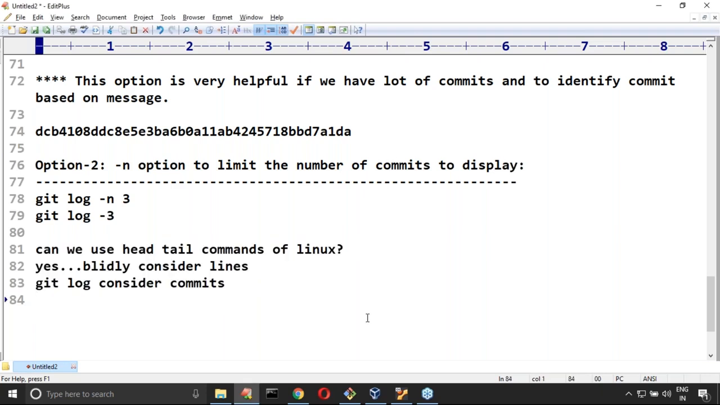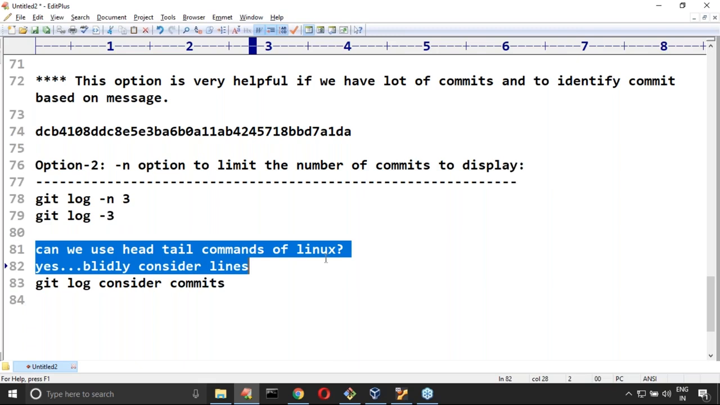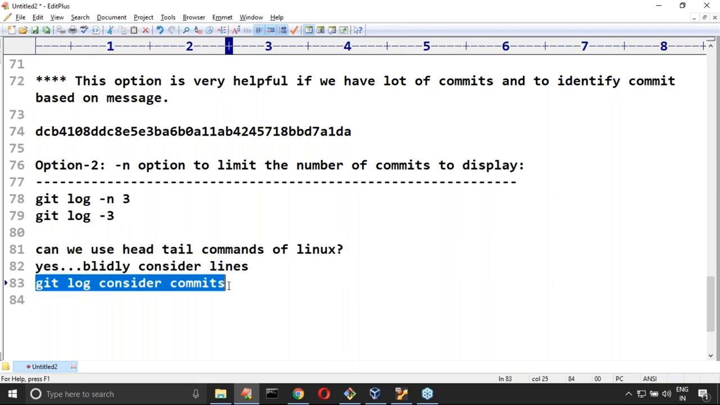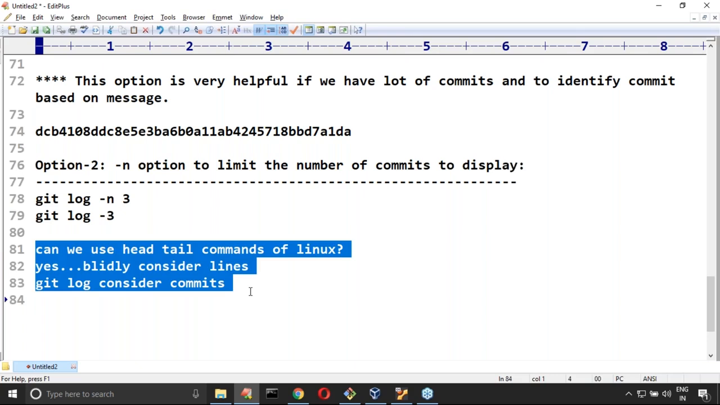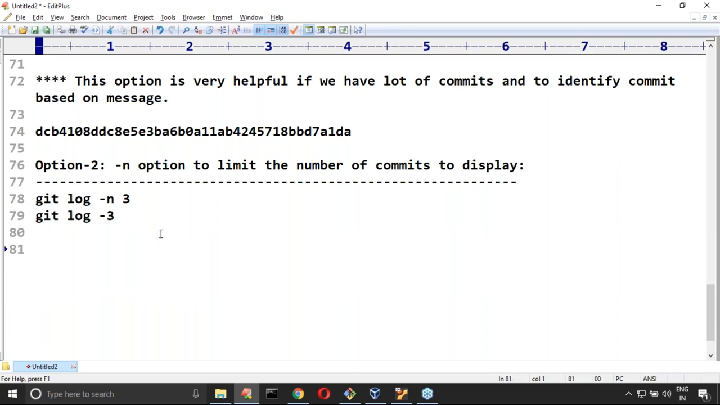Yes, Kumar Swami, have you observed? This one always talks about the number of lines, that's all. But this one talks about the number of commits. Suppose my requirement is I want a detailed log but only 3 commits. Then head and tail are meaningless. Remember that. That's why we can use these specializer options.